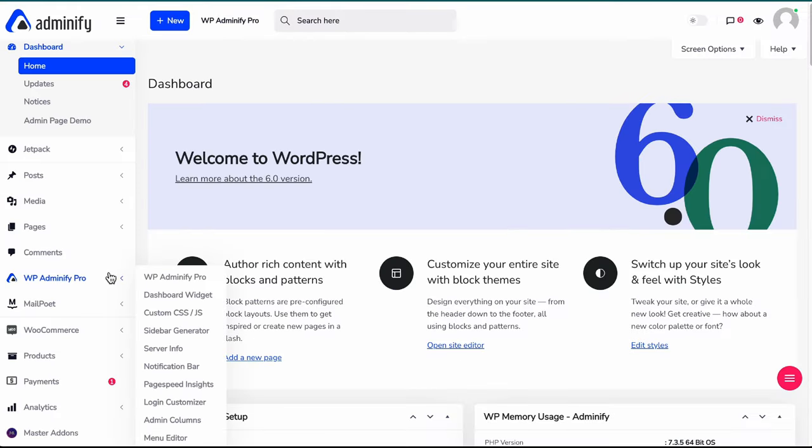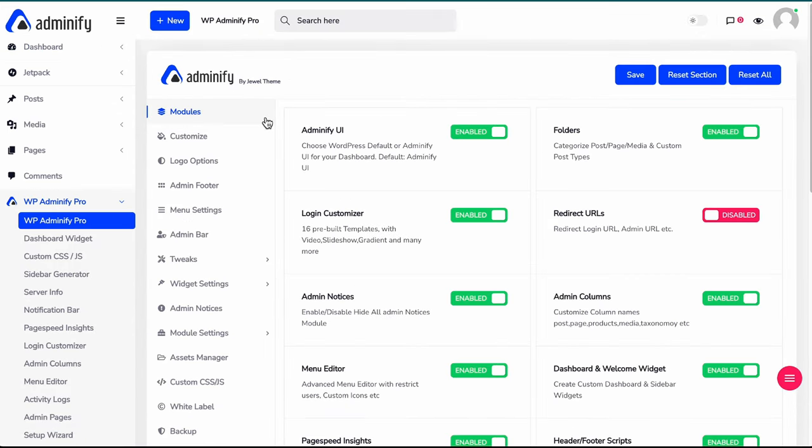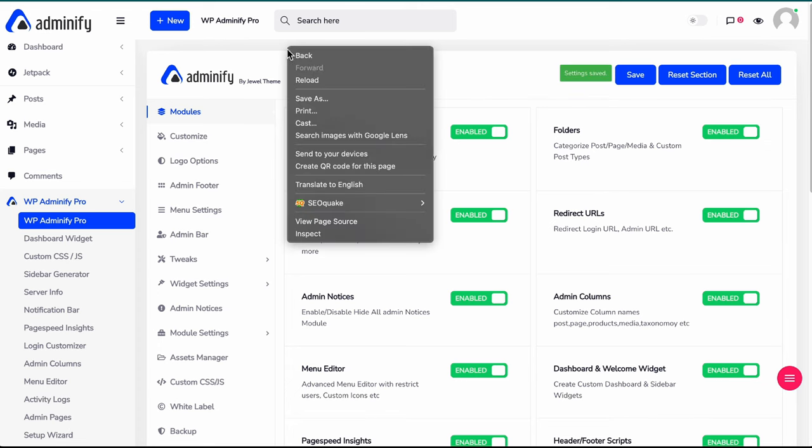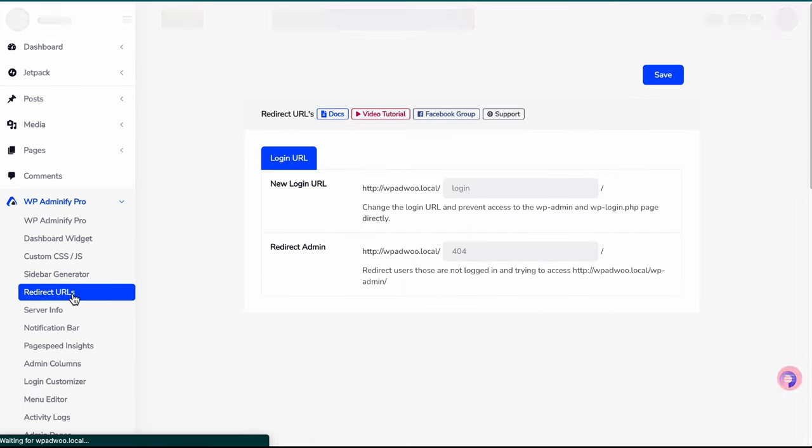So let's navigate to WP25 option panel. And from this modules manager, you can see redirect URL. Just enable this module and save, and then let's reload. As here you can see redirect URLs option, just click on this.